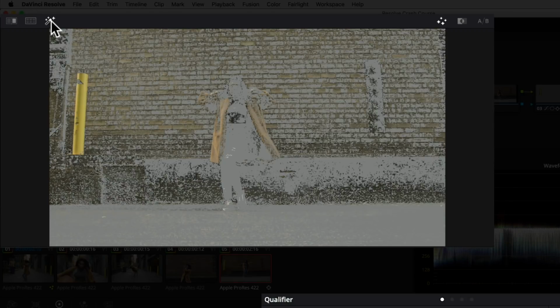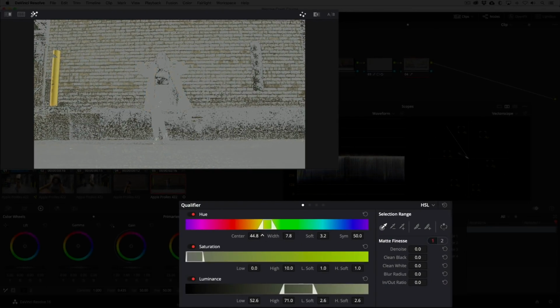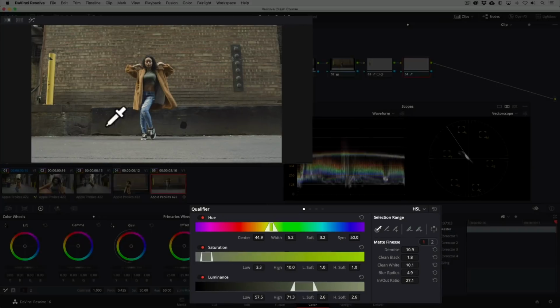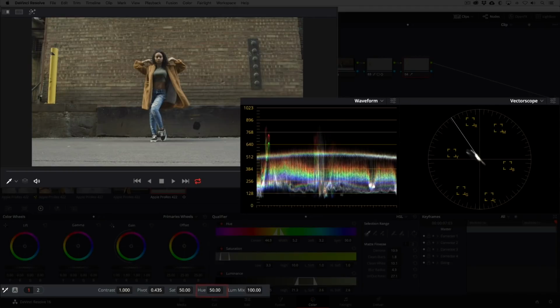To refine our key, we'll adjust the hue, luminance, and saturation selection. We'll then further clean up the key with the matte finesse tools. Okay, now let's turn the highlight feature off and drag the hue control to the right until the poles turn magenta. Haha, yes! Isn't that cool?